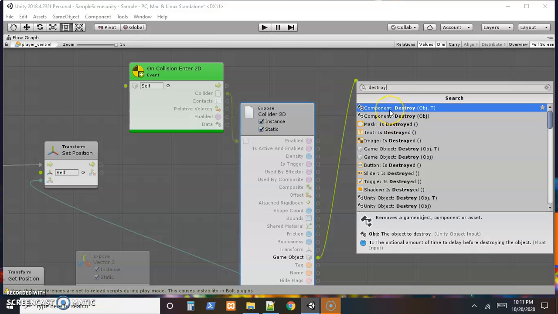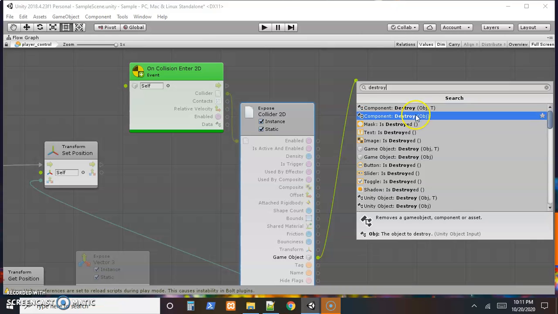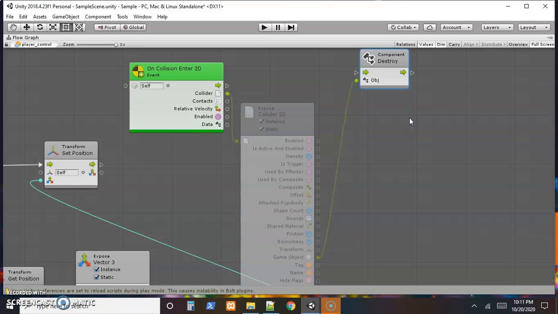So the first one, notice we have a prediction down at the bottom of the search bar. It says it removes a game object, component, or asset, and then those two arguments, the nodes that we have to hook up to, are the object to destroy, which is what we grabbed from the collider, exposed collider there, and T is the amount of time to delay before destroying an object. Well, this is just a test. We're going to replace this with something else later, so we don't need a delay. This second one down will just destroy the object we collided with.